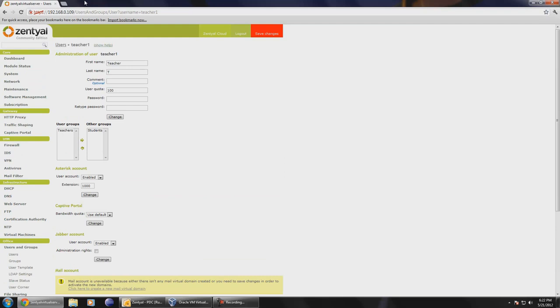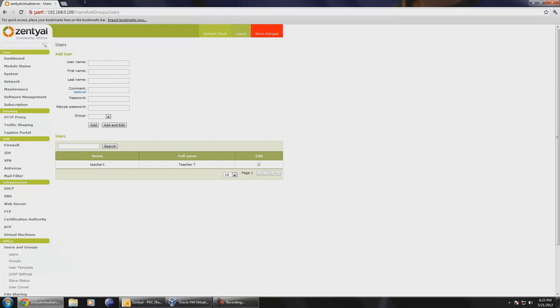Let's go ahead, go back to users. Let's add a new user. This will be student 1. First name of student, last name of S, comment, no comment, password test. Group, again, is students. Add an edit.